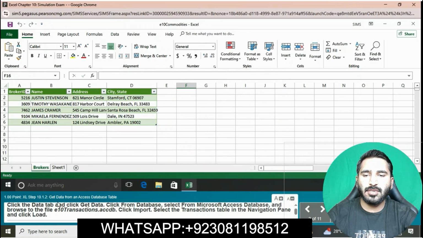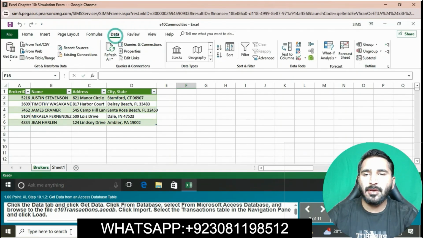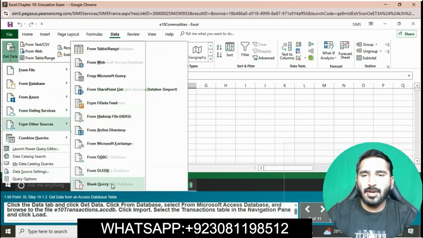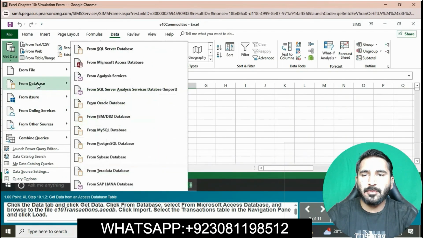You can read this question and then simply click on the Data tab. Then we will click on Get Data in the Get & Transform Data group, and then From File, From Database. Here is the database file. You can read in this question to select the Microsoft Access database. We will click on From Database and then From Microsoft Access Database.